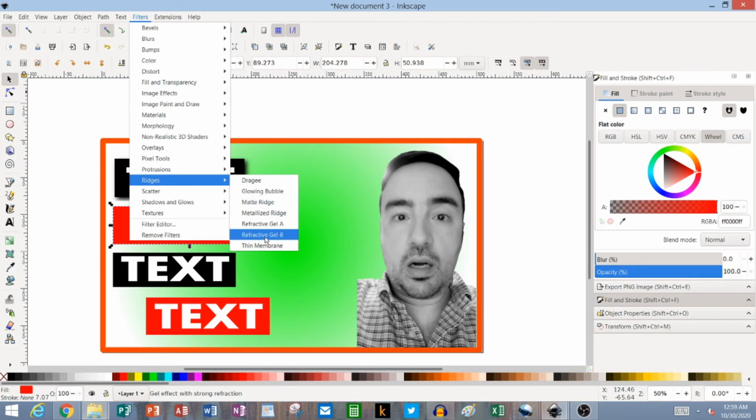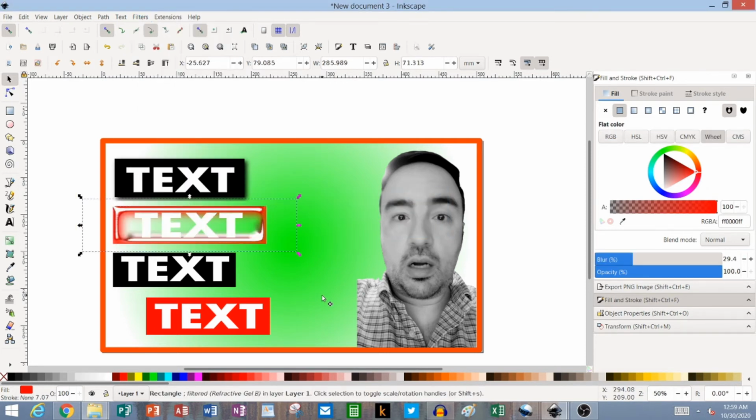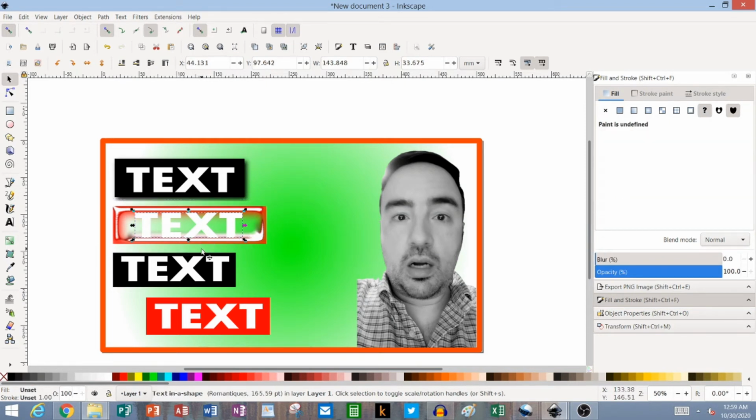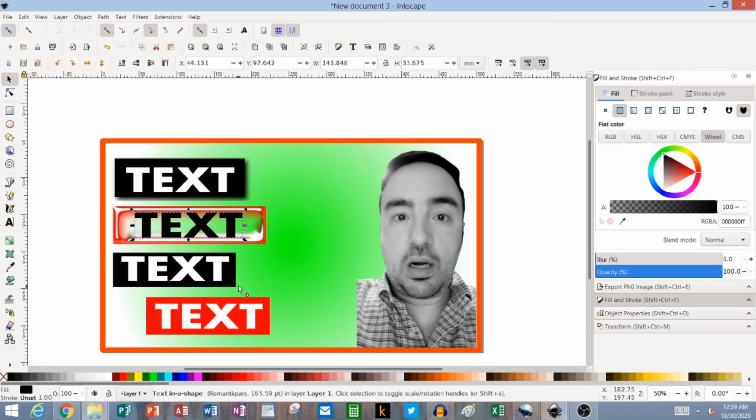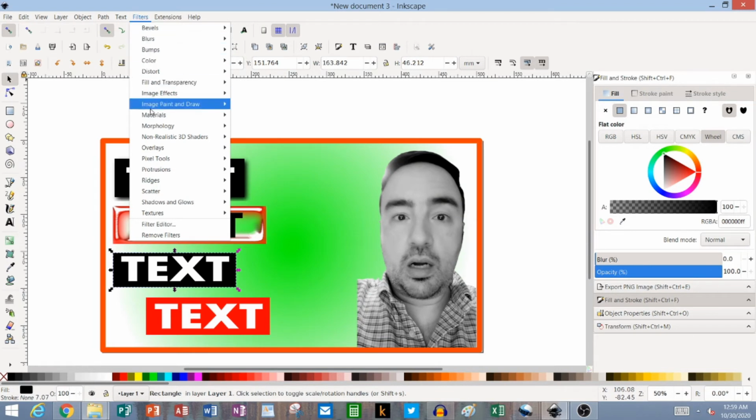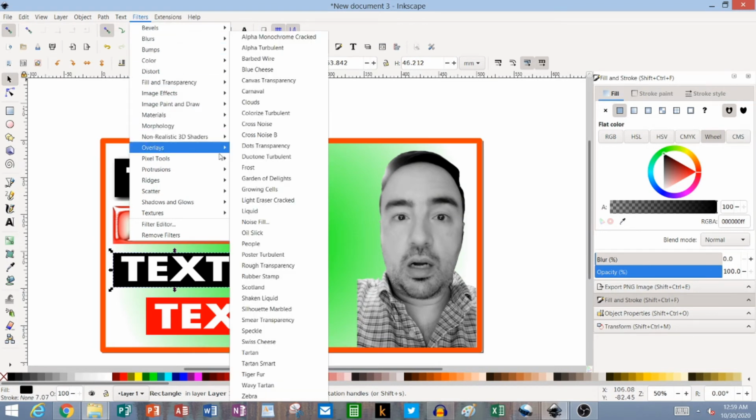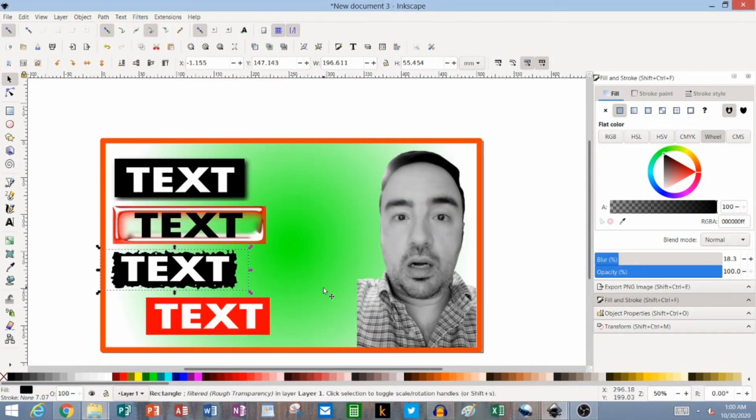Or you can do things like refractive gel. So look at that, right? That one I wouldn't do unless you're going to do black text, because you want to make sure not to get too fancy to the point where it's not legible. So black text might be okay on that one. I click this one, and we go back to filters. There are overlays as well, and let's see what rough transparency is. There you go. That's kind of cool.